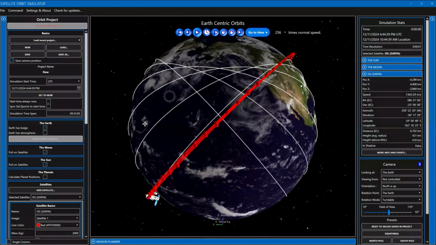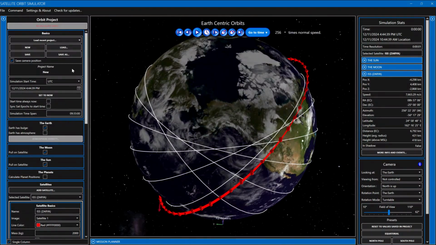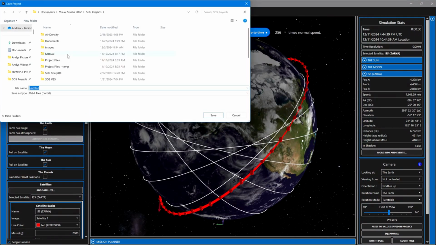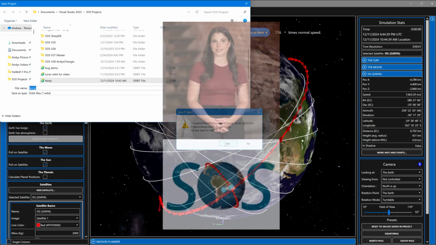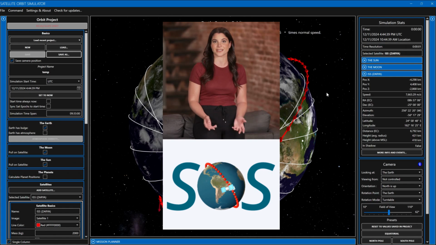If you want to save your orbit project, click on the Save As button and then choose a different name for your project. Do not use New as your project name unless you want to save this as your default orbit.